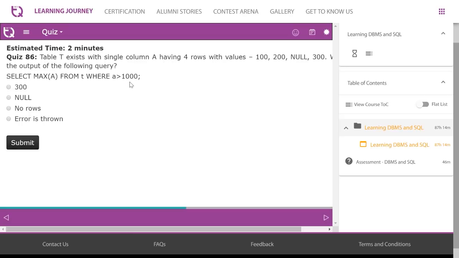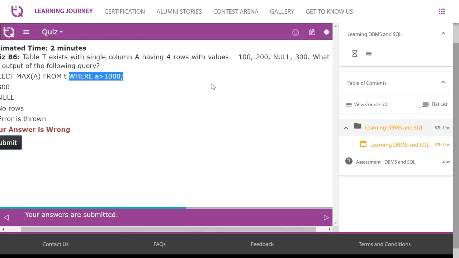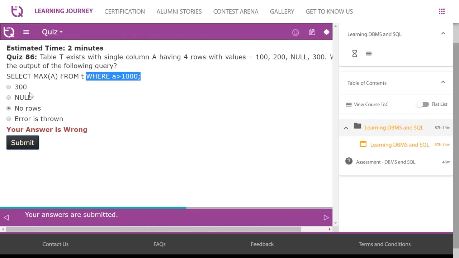If you ignore the where clause, select max of A from T will return the output 300. Now we have the condition where A greater than 1000. So from the given table, none of the values are greater than 1000. So we may think this maximum of A from T may return no rows. If you submit, the answer is wrong. So since you have a null value here, it will return null as an output, as it ignores the null value. We have already seen.